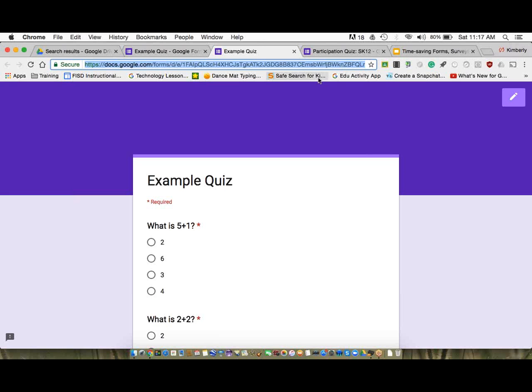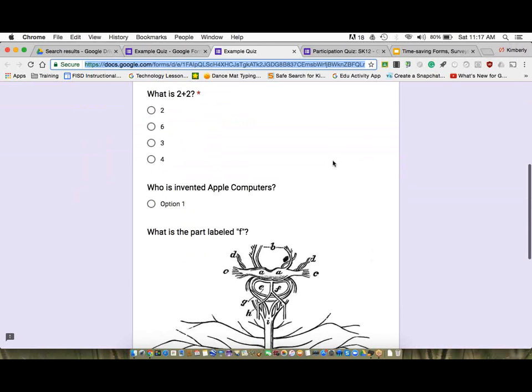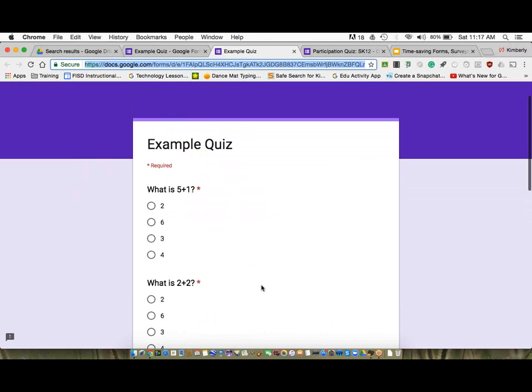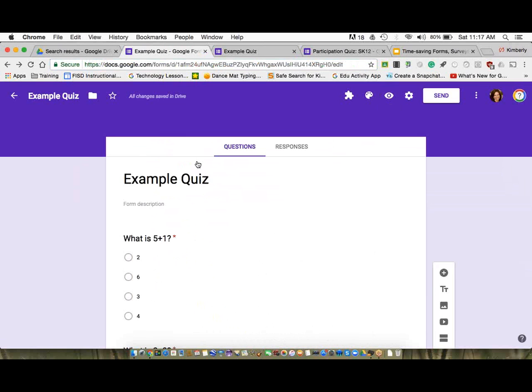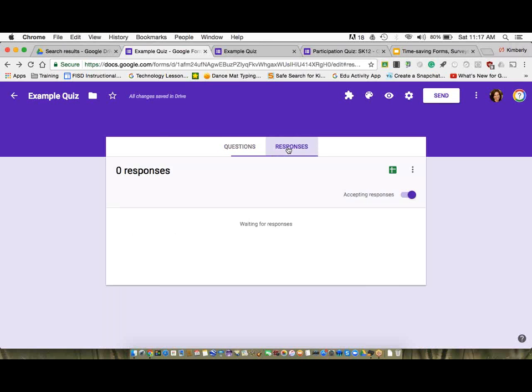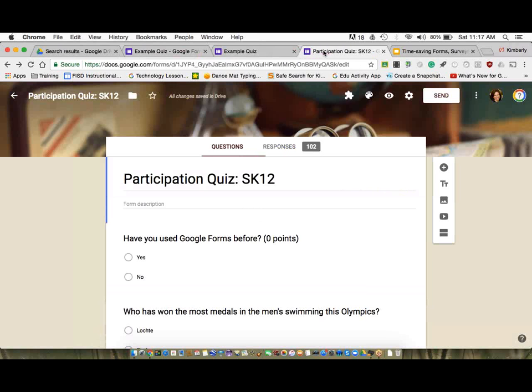Okay. So once you send that link out to them, this is the live form. So they would go through, they would answer these questions, and then on your side of it, you would be able to see how many responses are there. So when you click responses, you would be able to see the summary of all the responses, and then you would be able to see individual responses if you want to. So let's go ahead and take a look at what that looks like from the participation quiz.